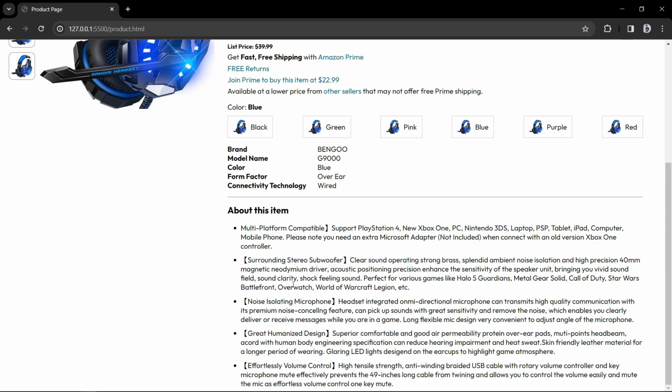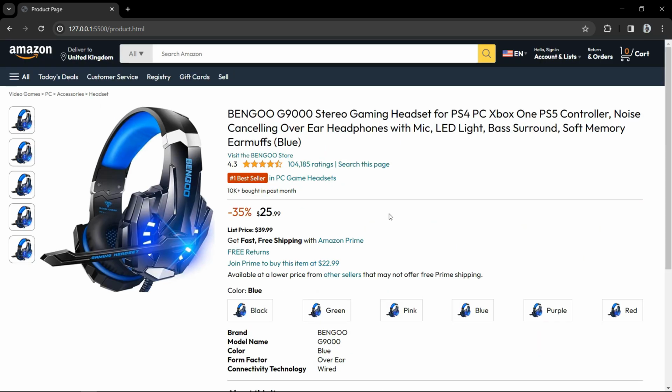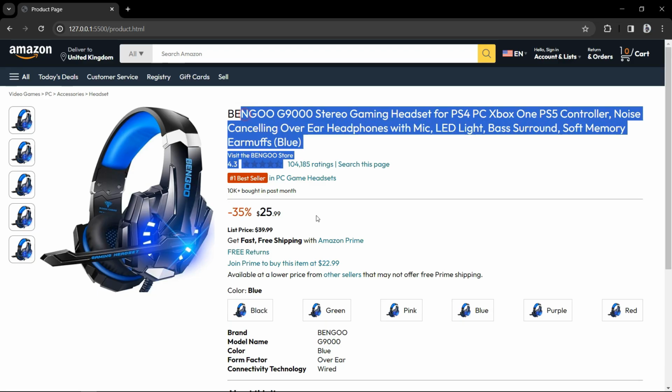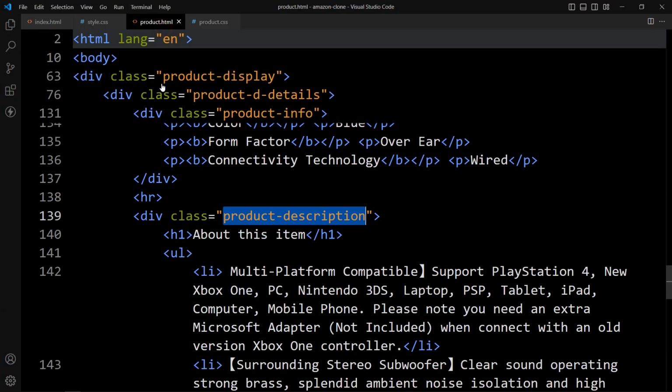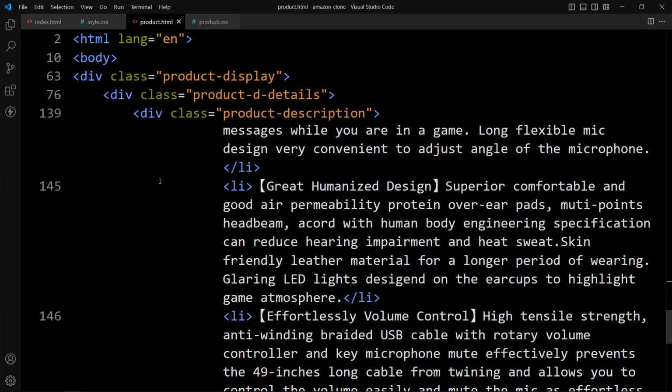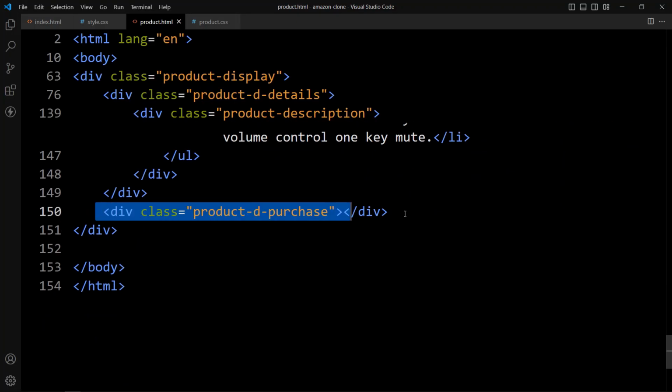Next, we will add some content in the third column of this product display page. So this product image will be in the first column, this description will be in the second column, and here we will create one more column, and we will add some content in the third column. So let's come back to the HTML file, you can see we have already created the third column here with the class name product detail purchase, which is product detail purchase.